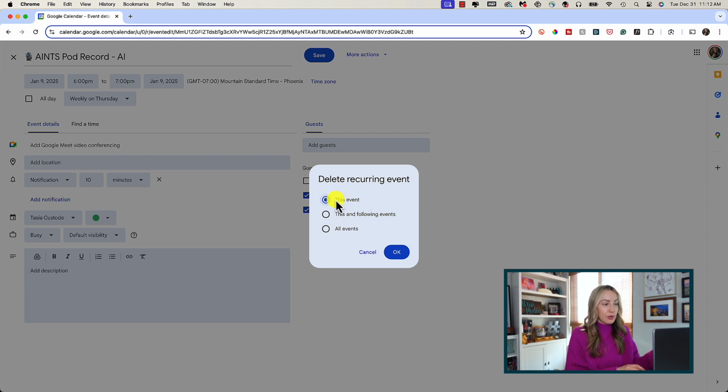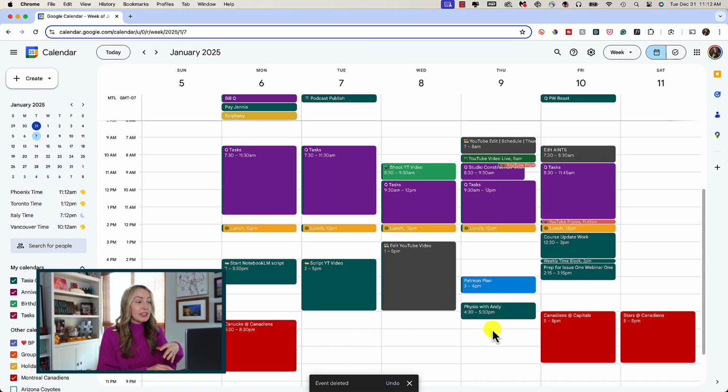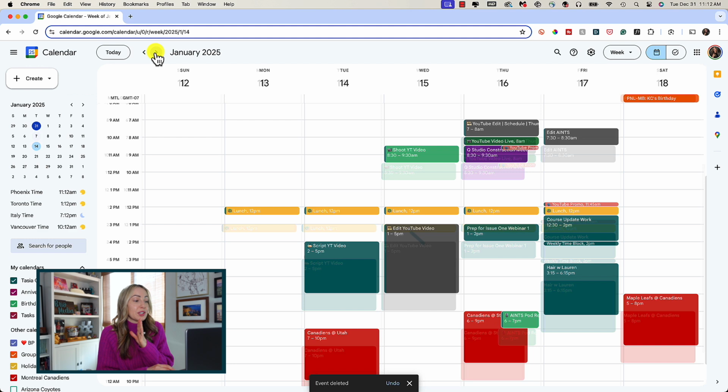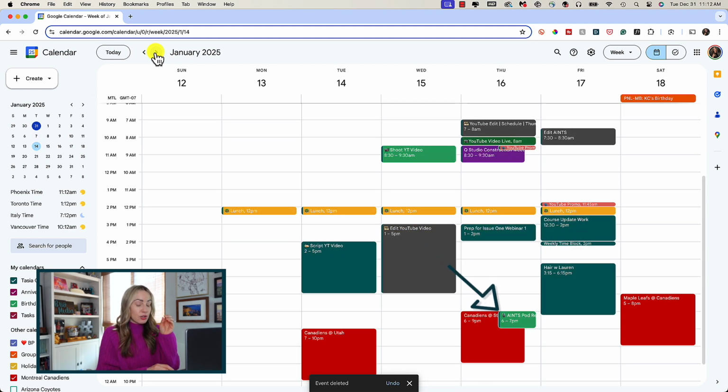The same goes for if you want to delete the recurring event for a particular week, but leave it intact for all future dates. You can reflect the changes only to that particular event if you want.